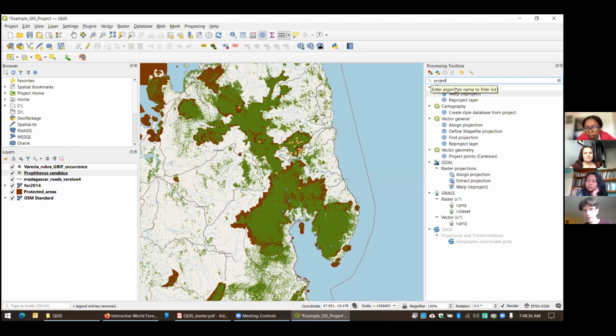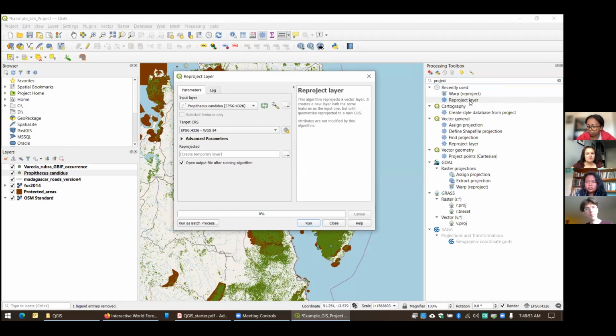So if I type in the word project up here, it actually gives me a bunch of suggestions. And this is really the tool I want to use, is I want to reproject a layer. So if I double click on that, a menu pops up and it says, okay, which layer would you like to reproject? Well, I can choose between several. And the one I decided I wanted to reproject was the Silky Sifaka occurrence points.